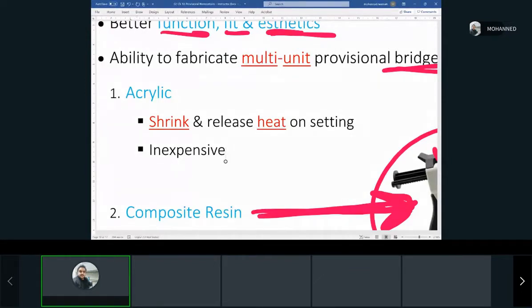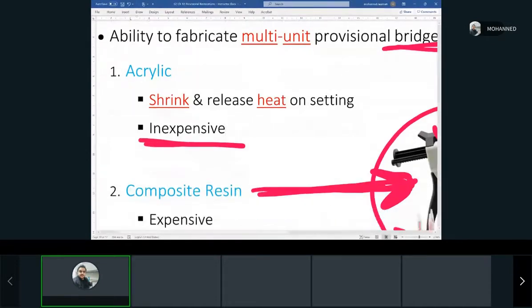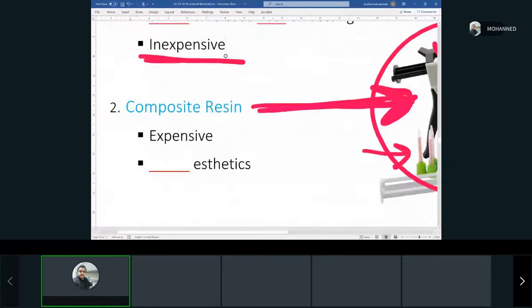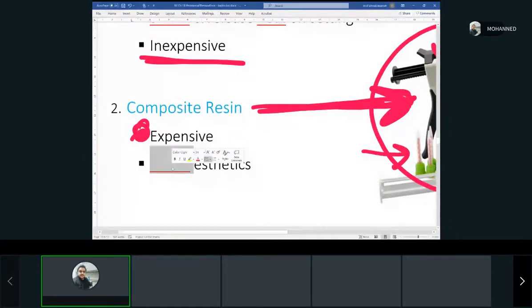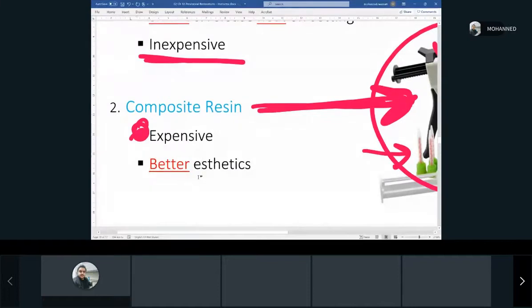And again, if you took it out too much, it will shrink so much that you cannot even put it back onto the patient's tooth. So these are the issues with the acrylic. But again, it's inexpensive, so some dentists might still use it. Well, the composite resin is a little bit more expensive, and it has definitely better aesthetics. So it's easier to use and easier to work with.